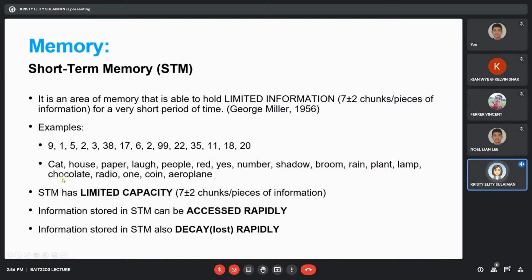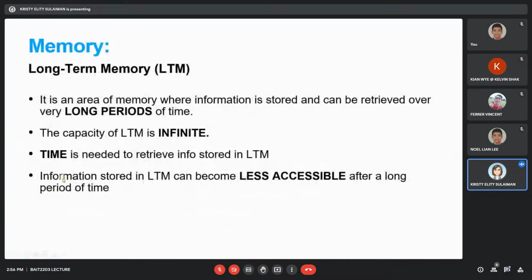So now let's look at long-term memory. This is the area of memory in our brain where information is stored and can be retrieved over very long periods of time. This is where we store our memory for the long term. Usually the capacity of LTM is infinite. And because of this long-term memory, we will need time to retrieve the information that is stored in it.